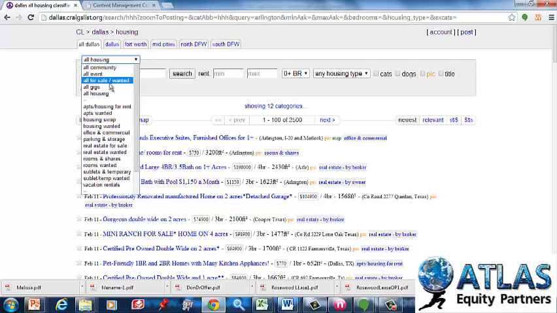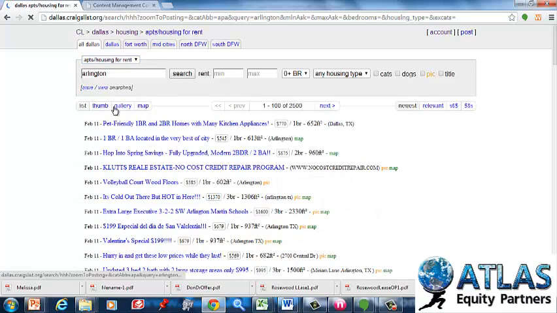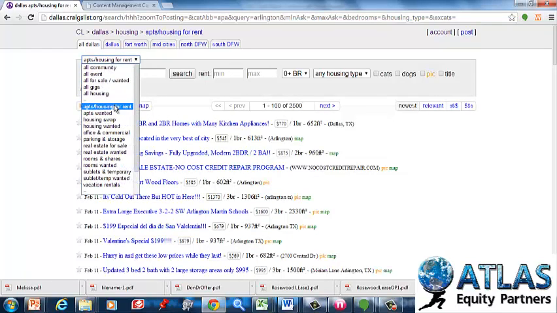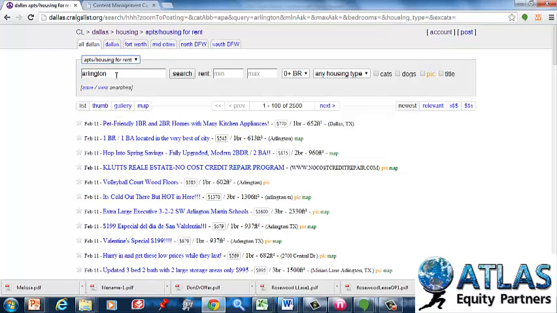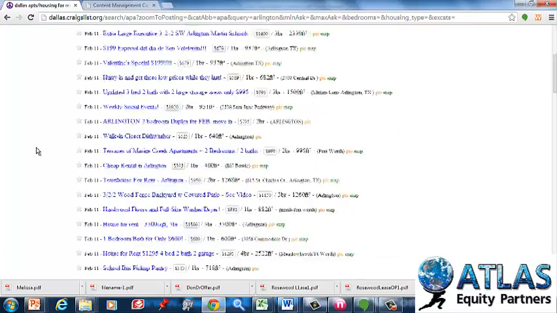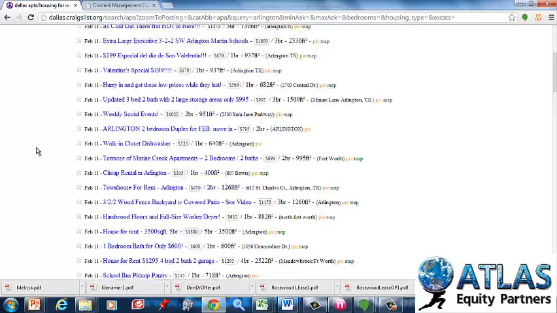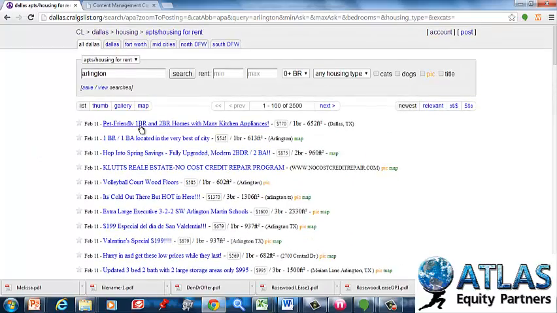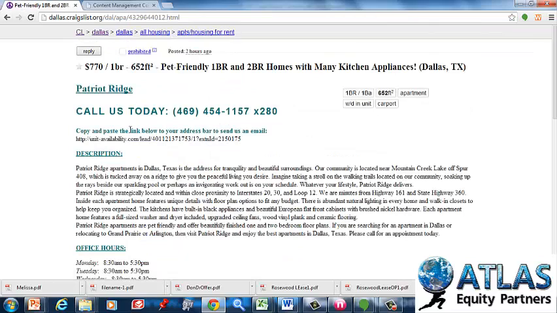First, we're going to look at the rental properties. So, we're just going to select apartments and housing for rent. Again, just click that drop down, go down to apartments and housing for rent. It should automatically filter, but I like to hit search real quick. And this is all the rentals in Arlington or has Arlington in the description, and then of course you'll just click the link to open the listing.